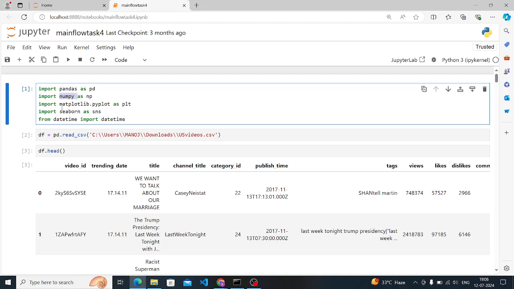Then comes the matplotlib.pyplot library. This we have to import for our plotting purposes, for plotting different kinds of bars and plots. Then comes the seaborn library. This we import for the advanced visualizations, and there are a number of advanced plots in this, like count plot, dist plot, scatter plot.